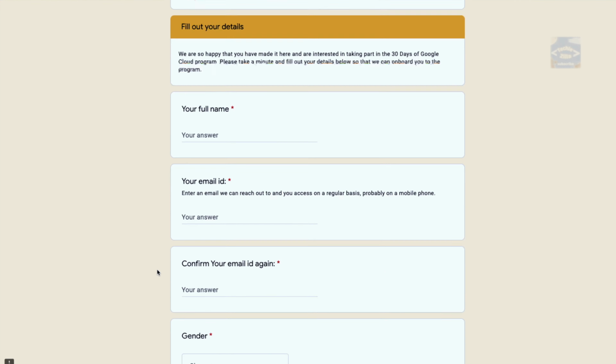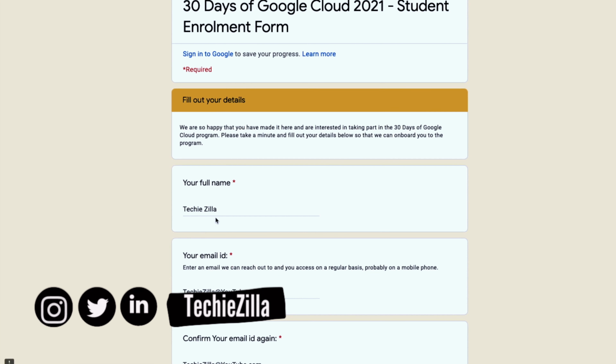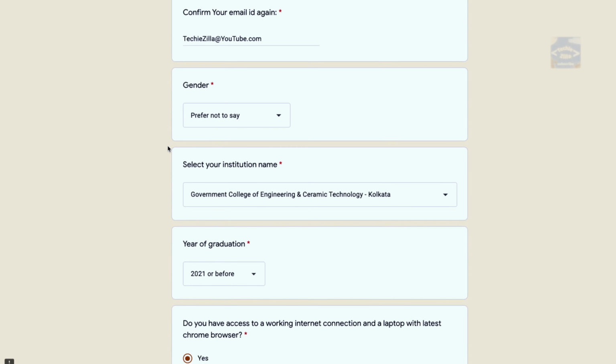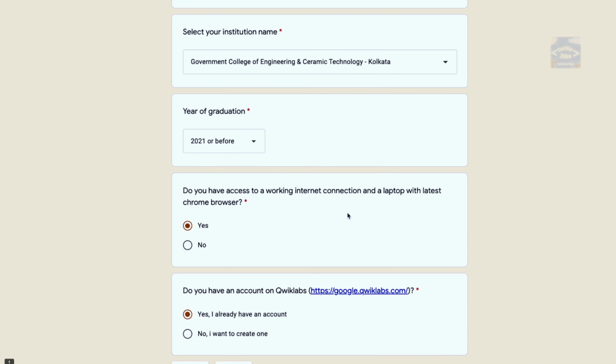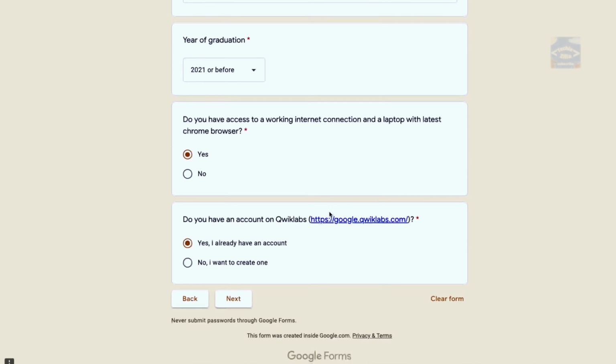Let me fill up the form here. So now, as you can see, we have filled up the form. We have filled in our name, our email ID, the gender, and selected a random institution here for demonstration purposes. Please select the institution that you belong to or contact the facilitators and see who is willing to help you and join their particular institution.